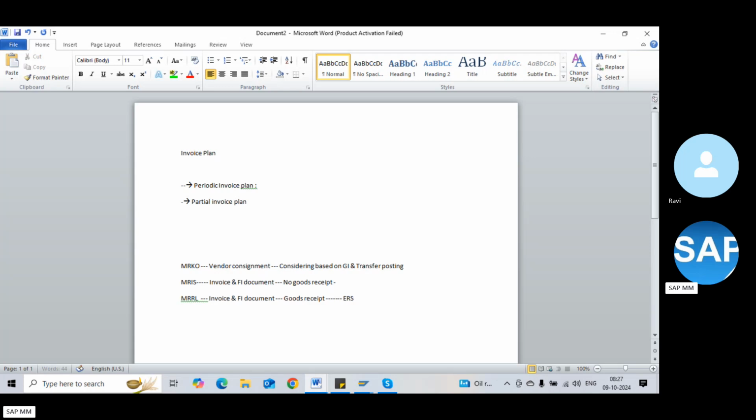In this case we are using it for the rental, periodic invoice plan and partial invoice plan and all. So in this case, we don't need to generate any goods receipt. There is no goods receipt because it's a kind of service we are receiving, right? And the above, which is the vendor consumer stock, that consumer stock we are utilizing and paying that amount. Whatever product we are utilizing, we are paying the amount for that. Clear? Yes, sir.